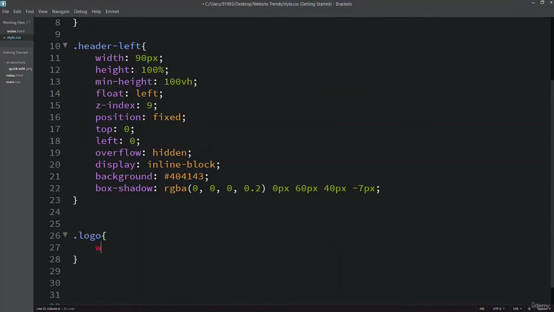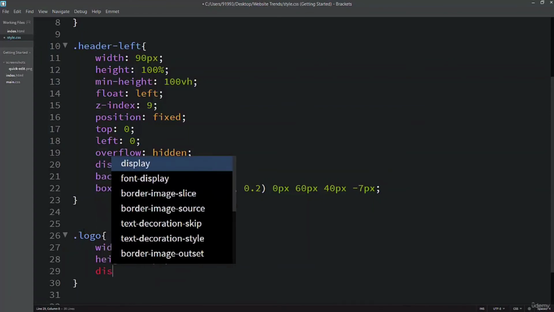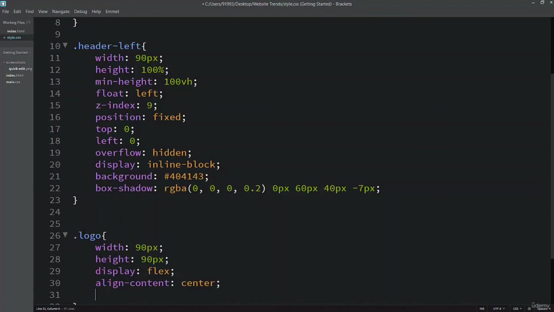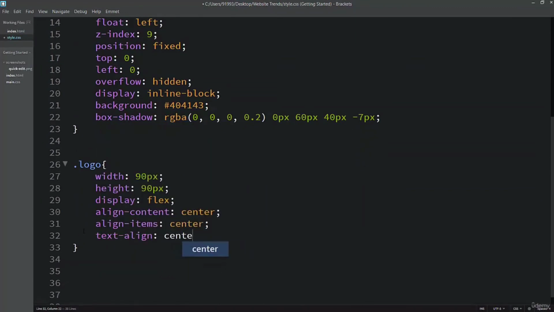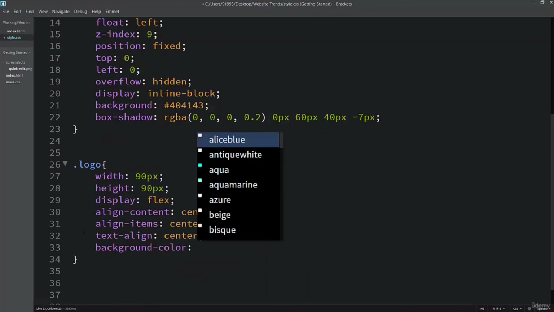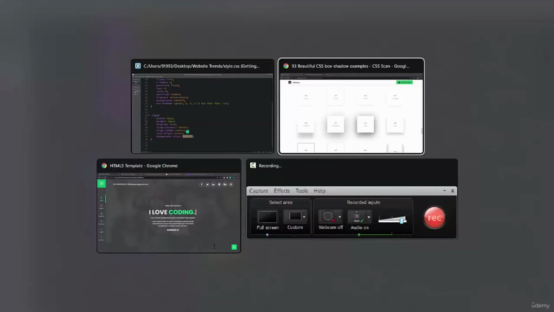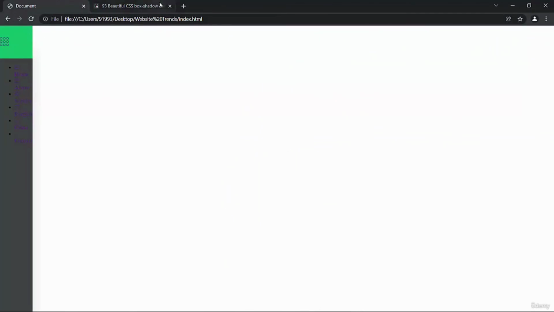Now I'm putting some width like 90 pixel, height should be 90 pixel, and again I am putting display flex, align content center, align items center, text align should be center as well. This time I'm going to use a background color like this, #10B7767. Let's take a look. Yep. So we are getting this beautiful background.